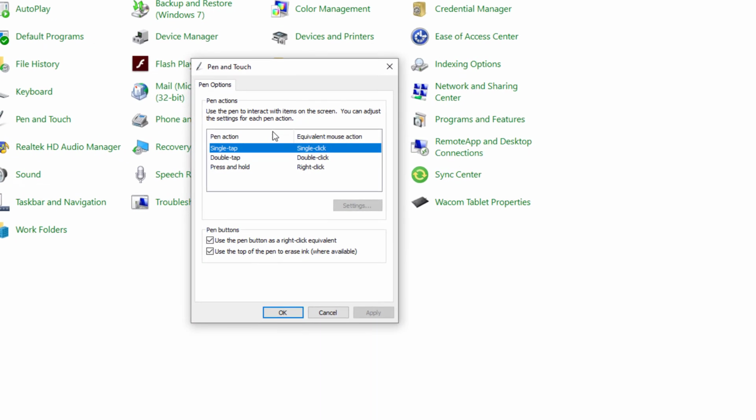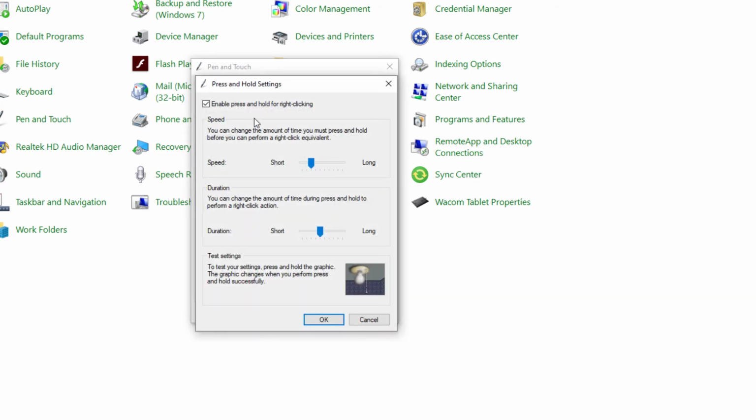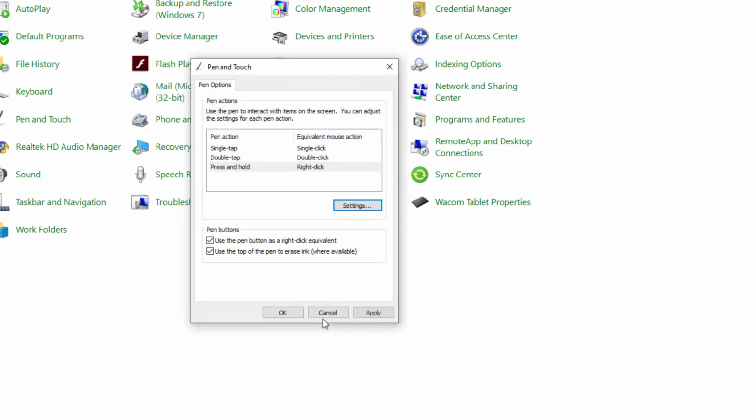Inside the Pen and Touch, select Press and Hold. Click on Settings to adjust the option for Press and Hold. Make sure that the Enable press and hold for right clicking option is disabled. Click OK. Make sure you hit the Apply button.